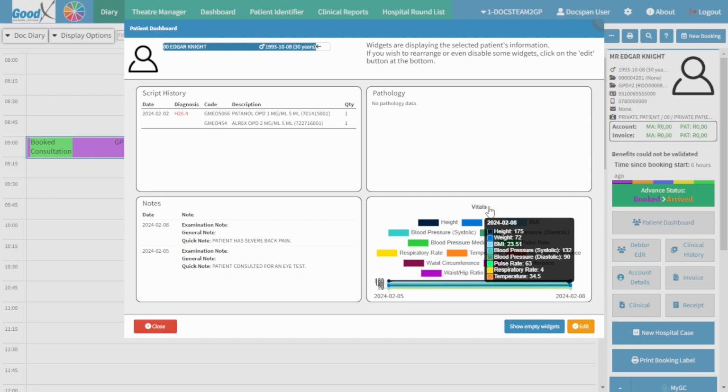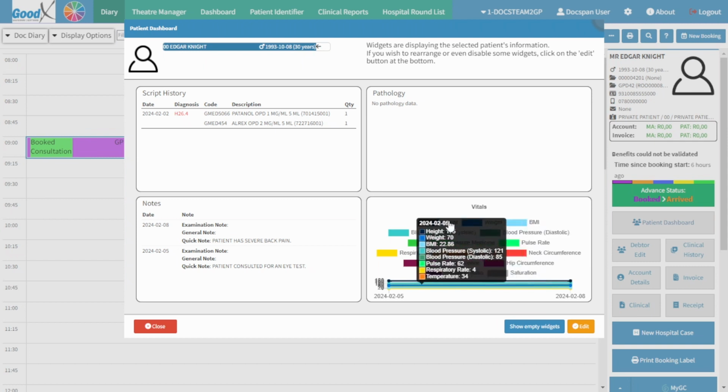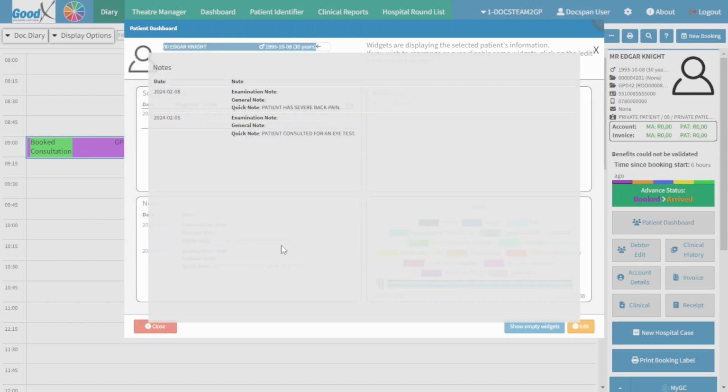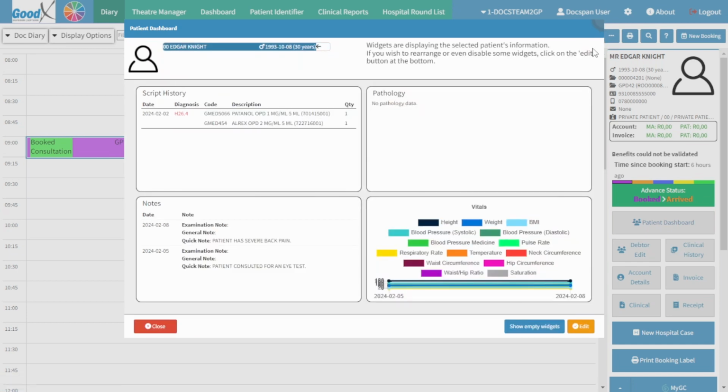For a more detailed view of the information contained within a specific widget, simply click on the widget itself. If you wish to exit this view, click on the X button located at the top right of the screen. The patient dashboard offers a collection of widgets that are readily available at your disposal. Click on the Show Empty Widgets button, which will showcase any empty widgets.